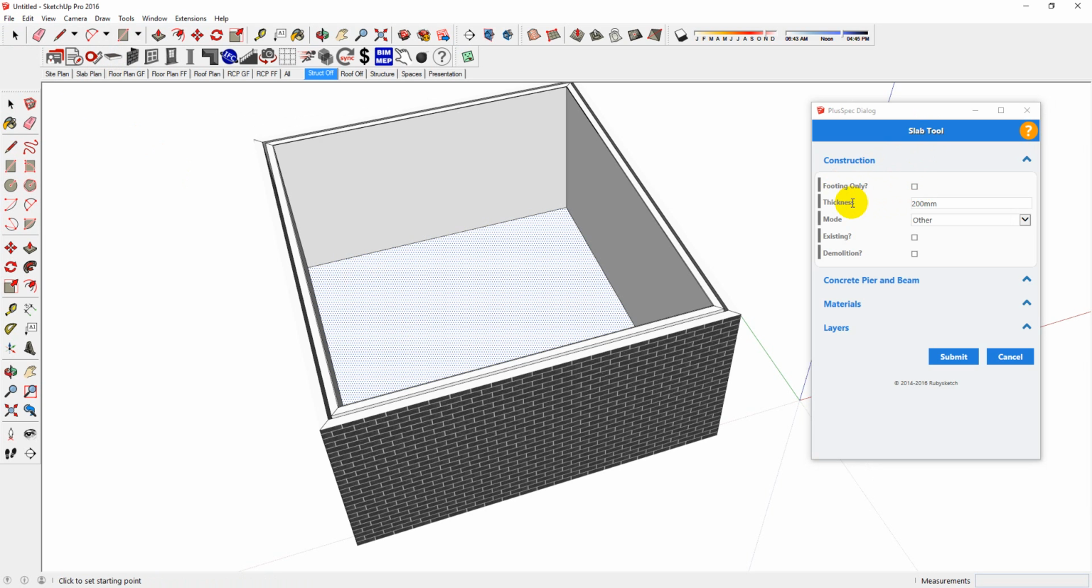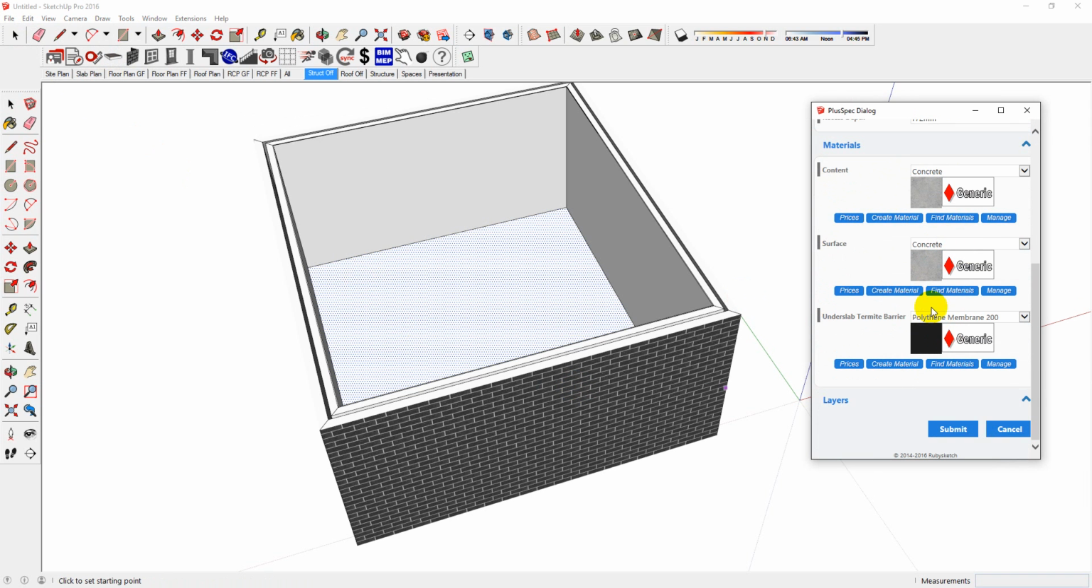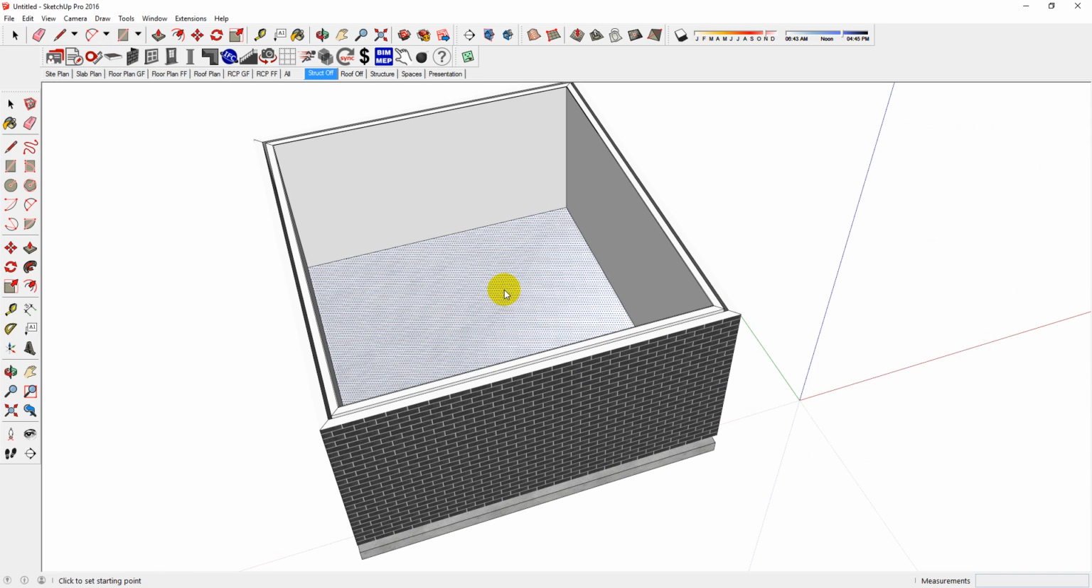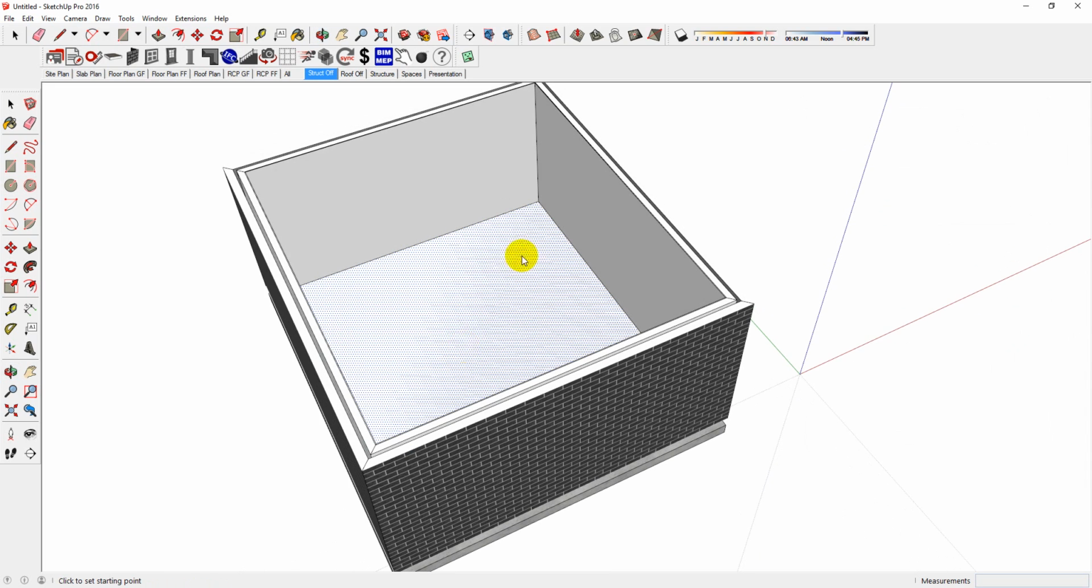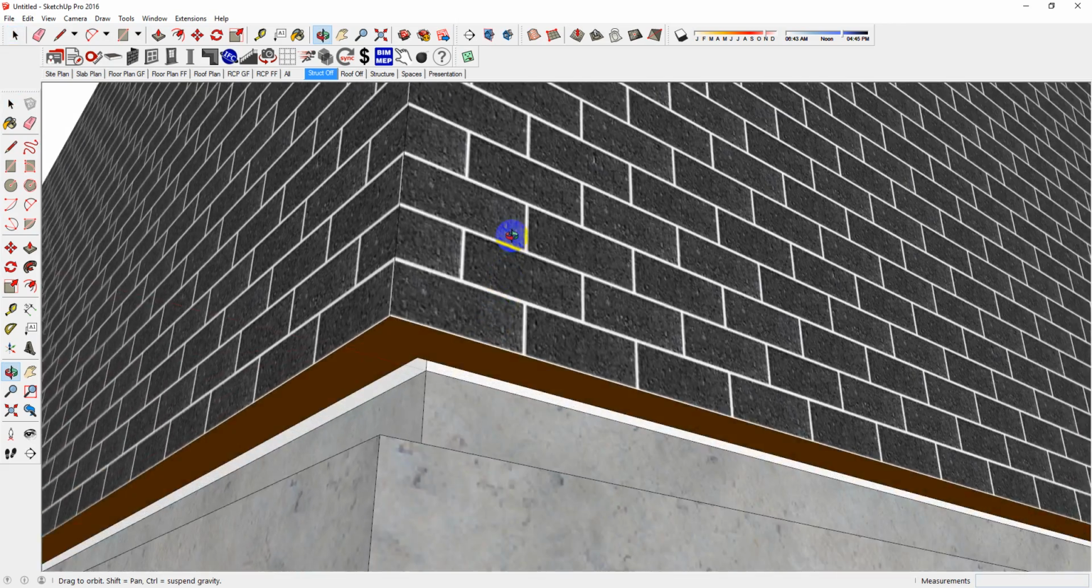In the slab tool, you can decide whether or not you want to show a footing only, or if not, you can assign the thickness to your slab, and you can assign the attributes to your concrete, pier and beam footing. This also includes the recess width and depth for your step downs, and of course your materials. And when you're happy, press submit. Now when you draw your slab, you'll notice that the face has been left there, so just delete it. And you can see the step down has been allowed for.